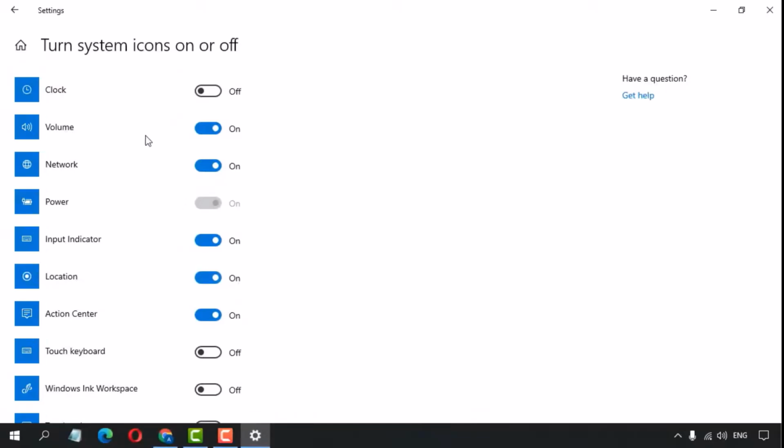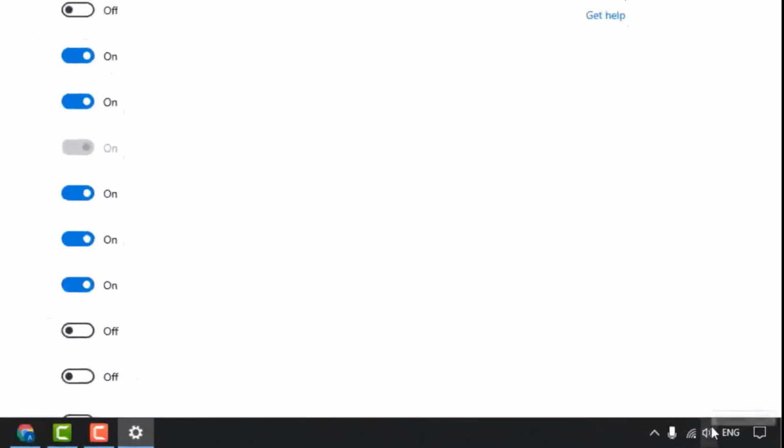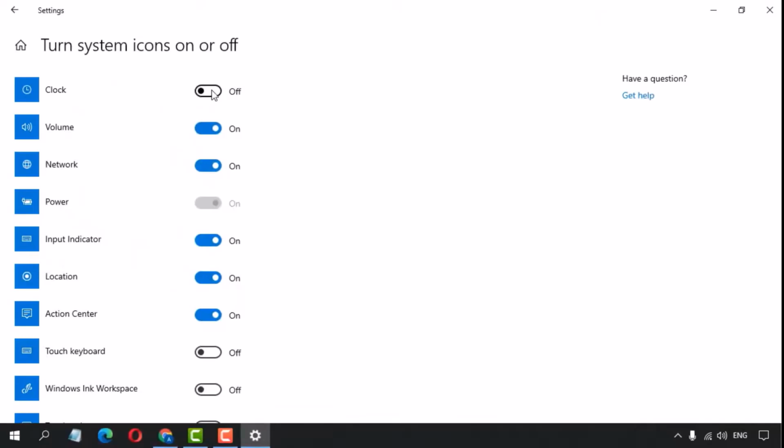And here the first option is clock. So if you want to turn it on and enable it, slide the toggle to the on position. Here, slide it to the on position, that is it.